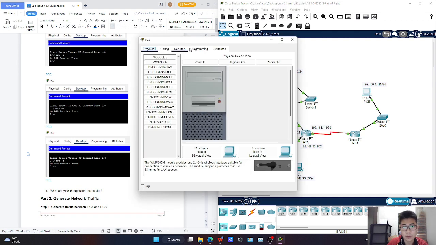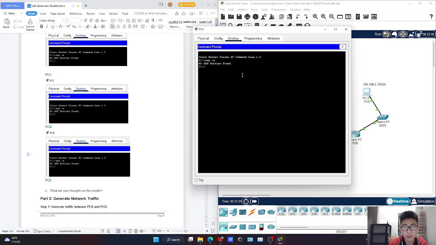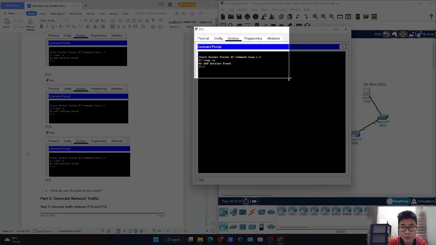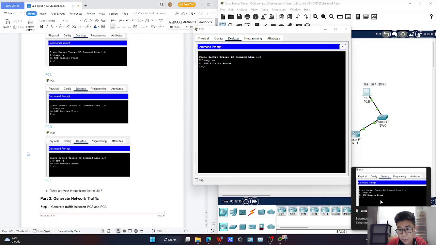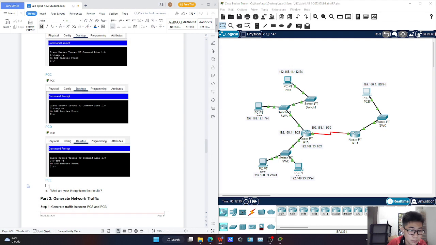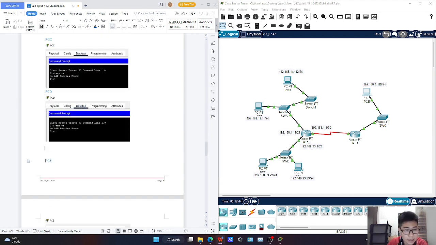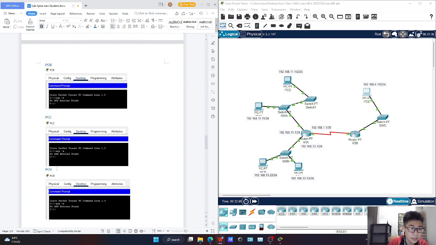And last but not least, for PCE, go to the desktop again, go to command prompt, ARP -A, the command, and then the answer is the same for every PC. Copy it, paste it in. And that will be the answer for step 1D.